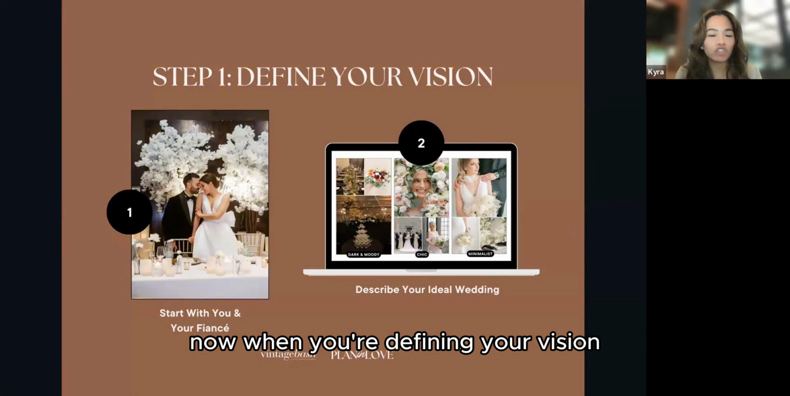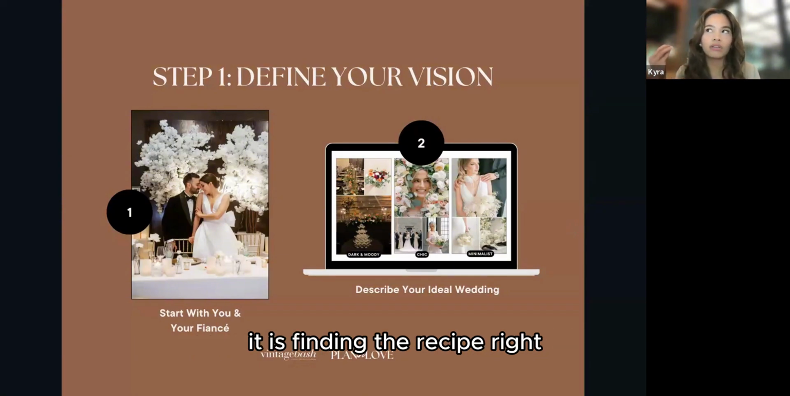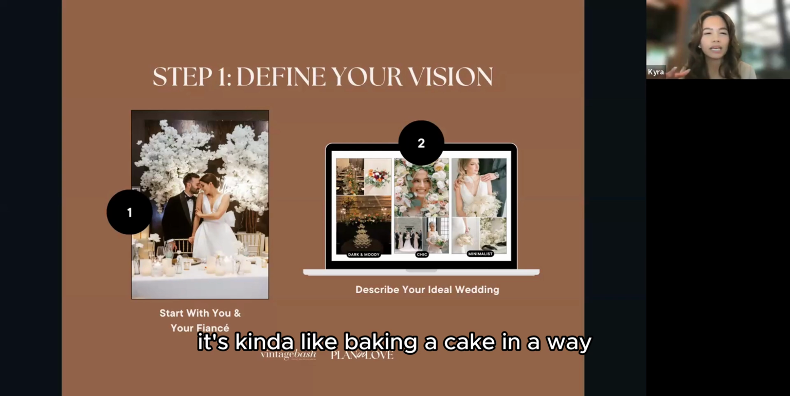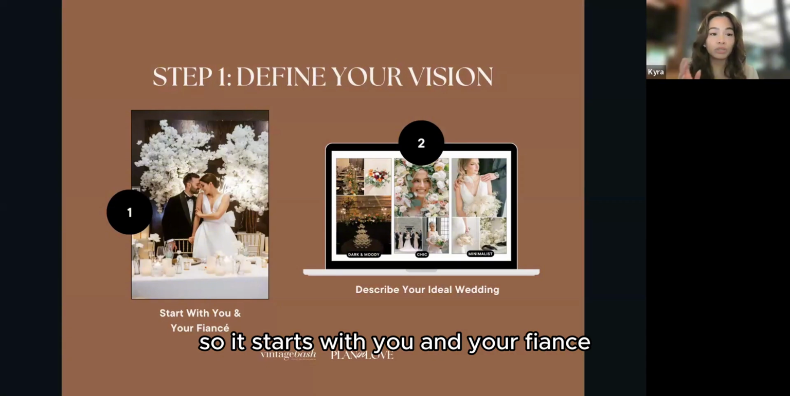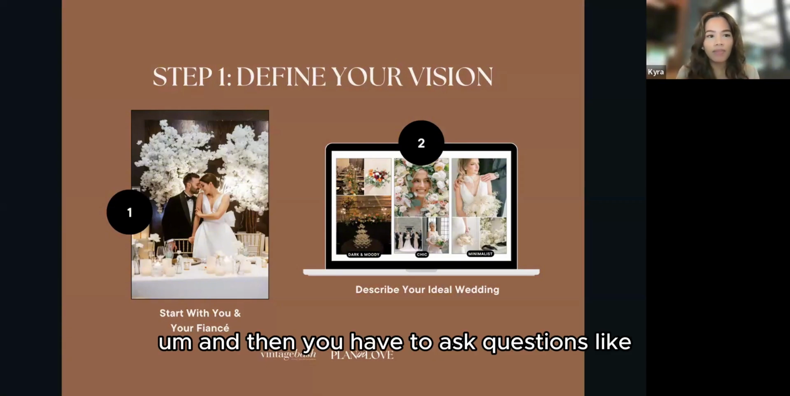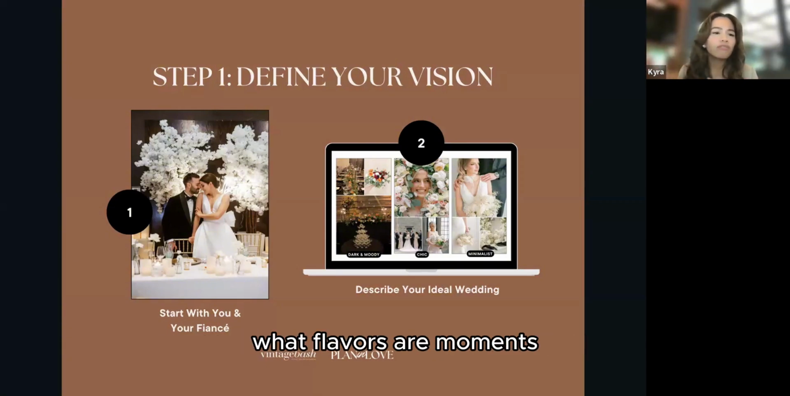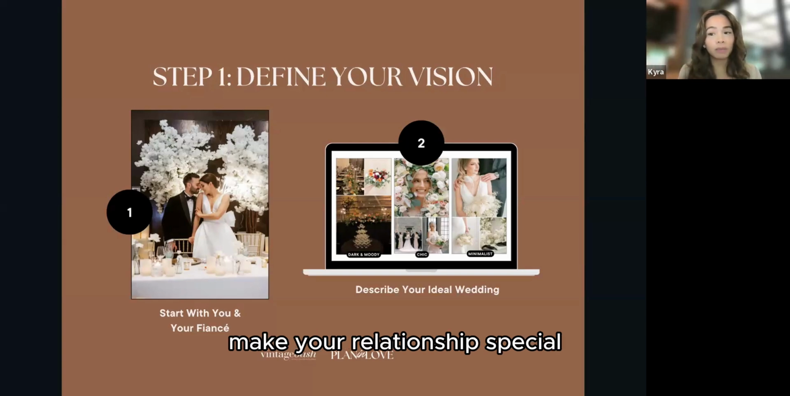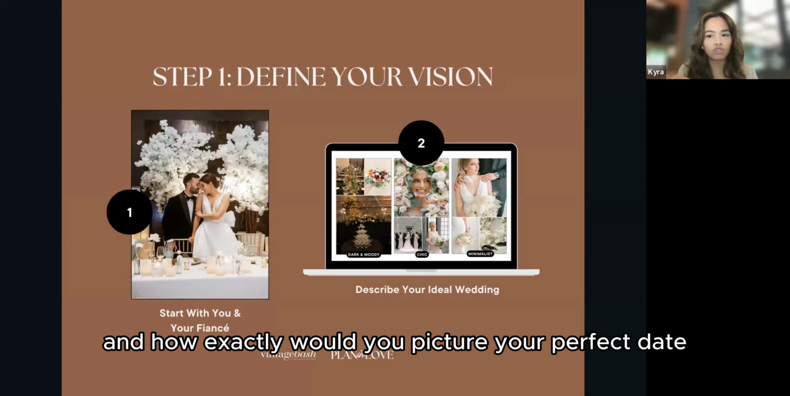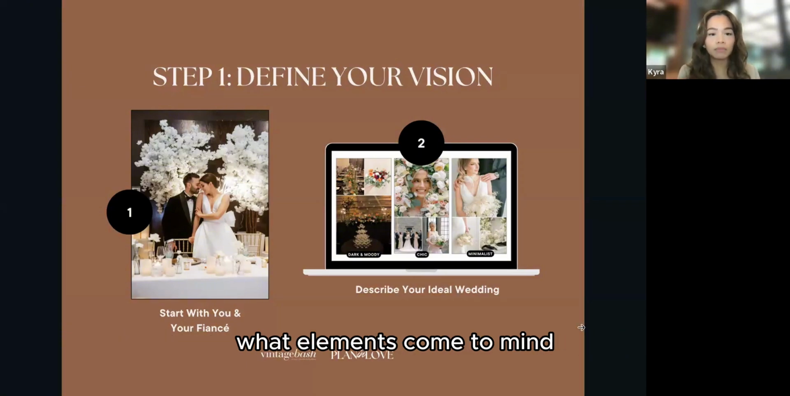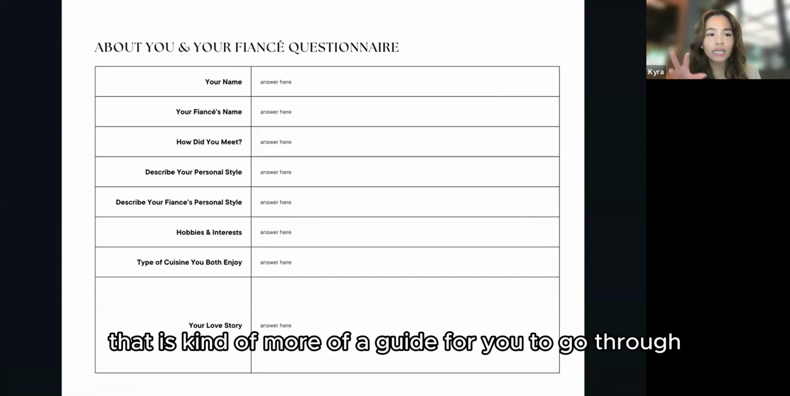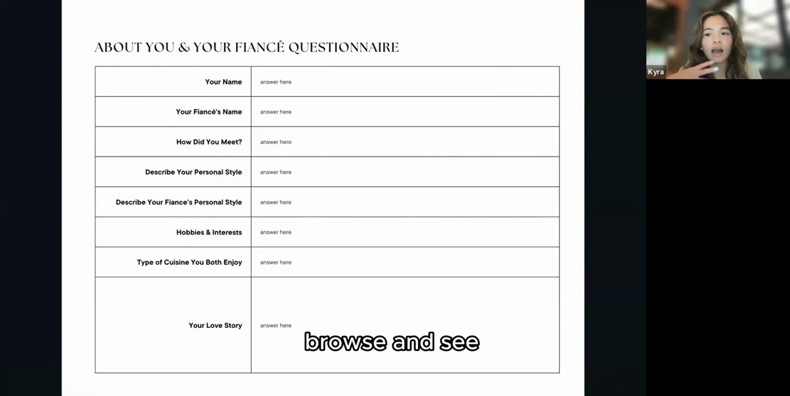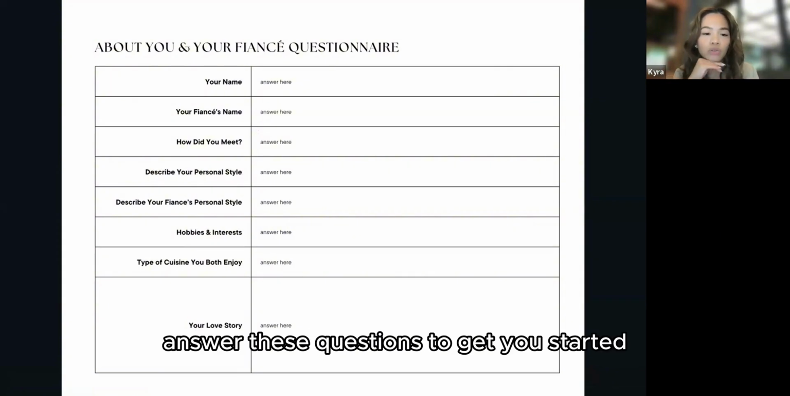Now, when you're defining your vision, it is finding the recipe to your wedding planning. It's kind of like baking a cake in a way. It means understanding who you are as a couple, so it starts with you and your fiance. Then you have to ask questions like, what flavors or moments make your relationship special? And how exactly would you picture your perfect day? What elements come to mind? Right here, we have a questionnaire that is more of a guide for you to go through, browse, and answer these questions to get you started.